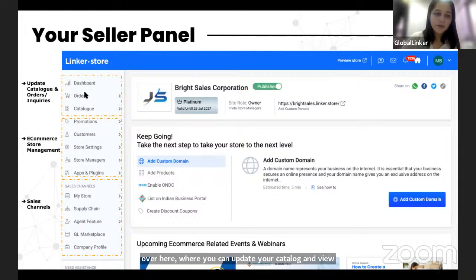Here you see your dashboard. A couple of information with respect to data is given here. Orders and inquiries are displayed here. And here under your catalog, you can manage your catalog, add your products, update your products, etc.